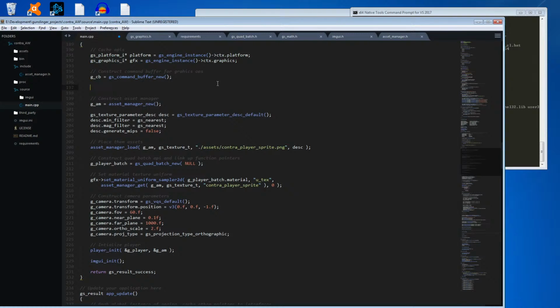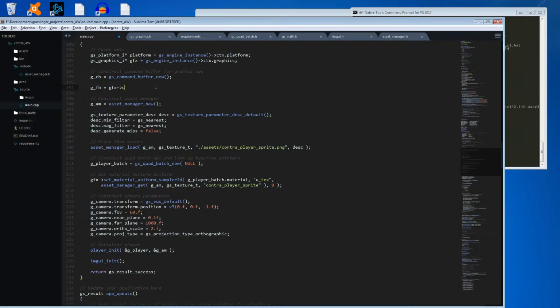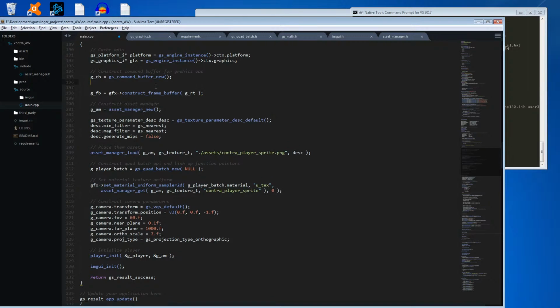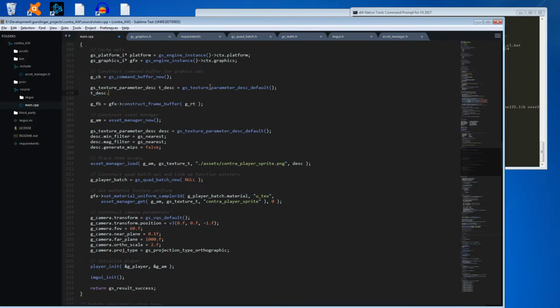So up here, we need to construct the frame buffer. We'll use the graphics API. We're going to pass in our render texture. We need to define all the parameters for the render texture real quick. So we'll do a parameter description object. Let's call this tDescription. So we have default parameters that we'll use, and then we're going to fill out certain things.